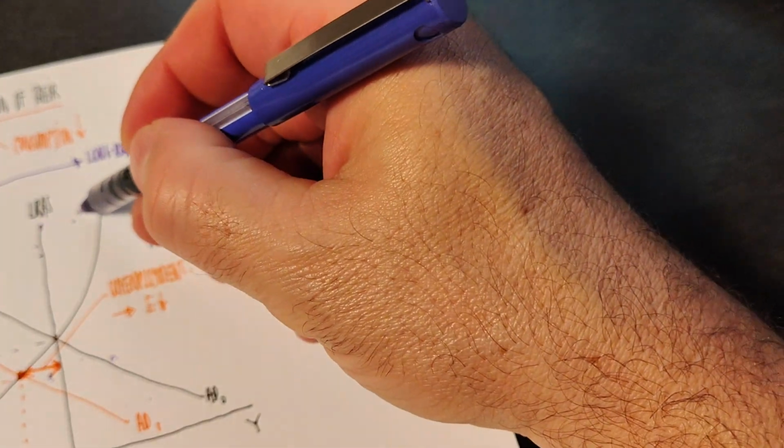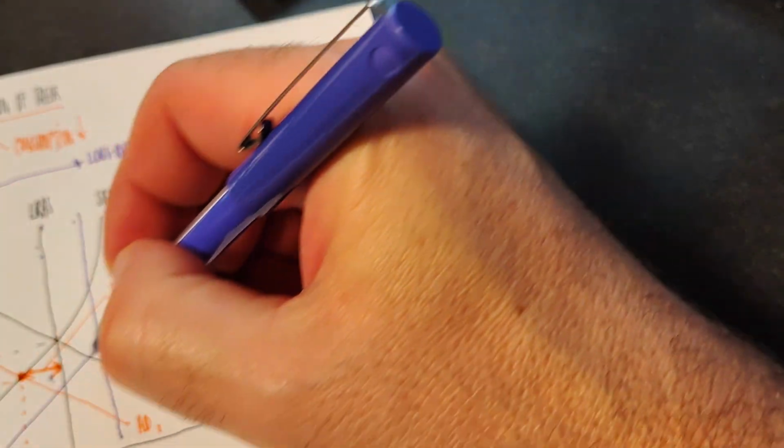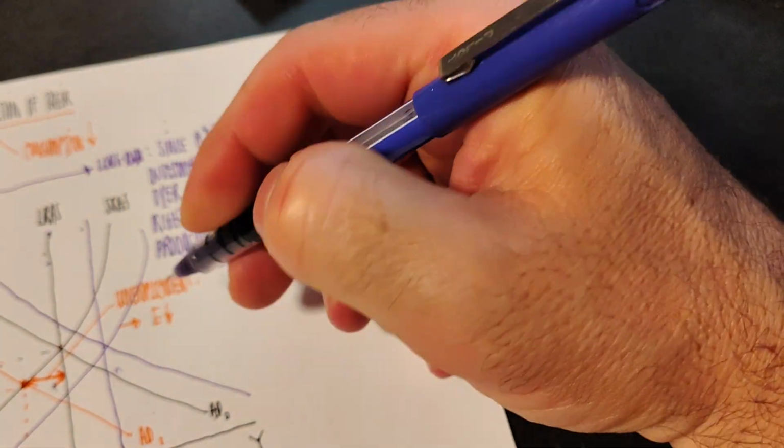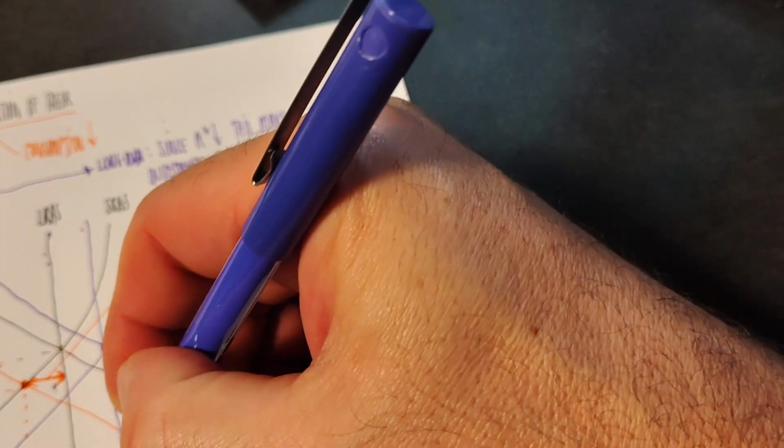All right, so we can expect all these curves are going to shift to the right, and we're going to have a new equilibrium out here, Y star. We can call this long run. Okay.